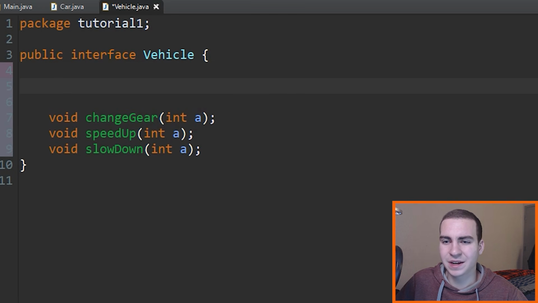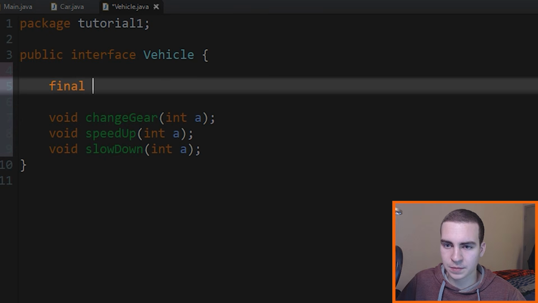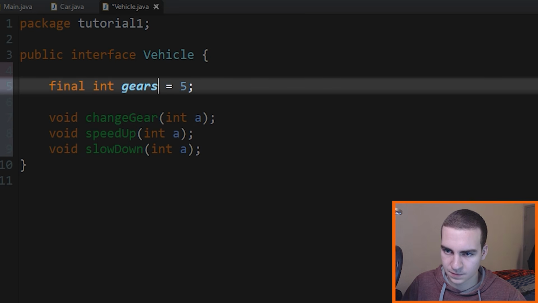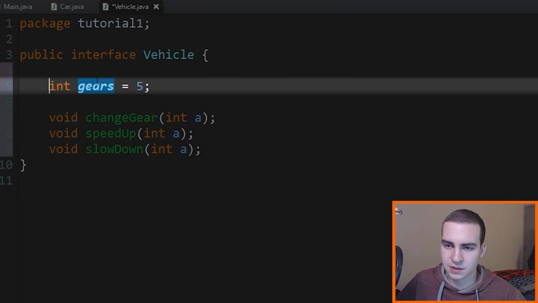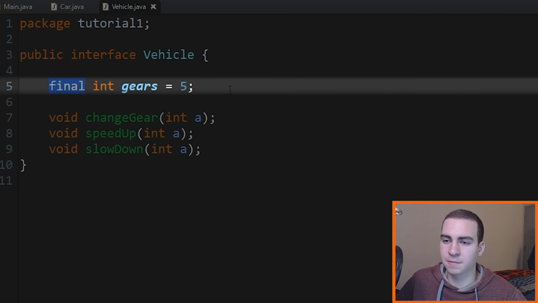Any attributes that I add in here, like variables, have to be final. I'm not sure if you remember from the last video, but final means that it's a constant and it cannot change. So I'm going to say final int gears equals 5, saying that each thing we're using is going to have 5 gears. Now watch, if I try to just do int gears equals 5, that still works, but it's not going to work in the way that we want. So just make sure whenever you're doing this, you make them final.